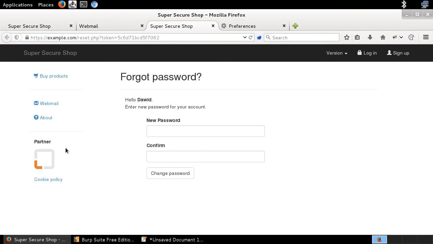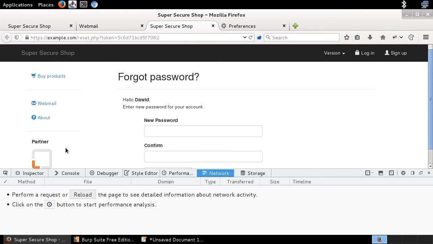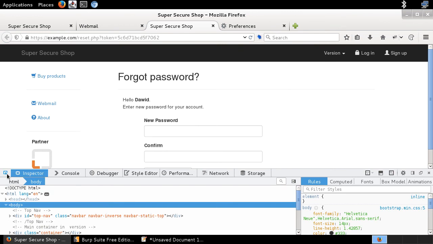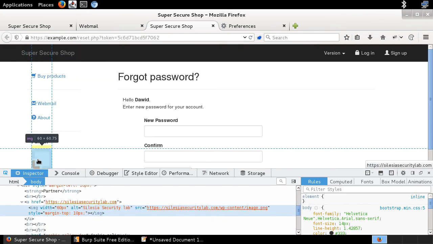So let me use DevTools. DevTools are built into the browser, so I can easily use them to quickly learn something about the web application. Right now, I'm going to open DevTools, and I will use the inspector in DevTools, because when I've got inspector, I can move my mouse over a given element, and I can just see the underlying HTML, right? And what you can see here is that this image is loaded from domain silesiasecurity.lab.com.